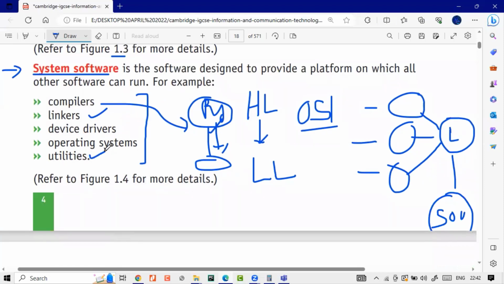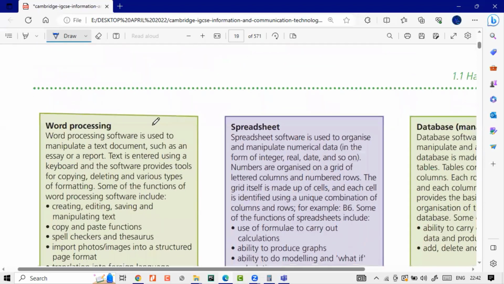And then we talk about utility software. Utility software is like your antivirus software and your defragmentation software. These are your utility software. Okay, so word processor.